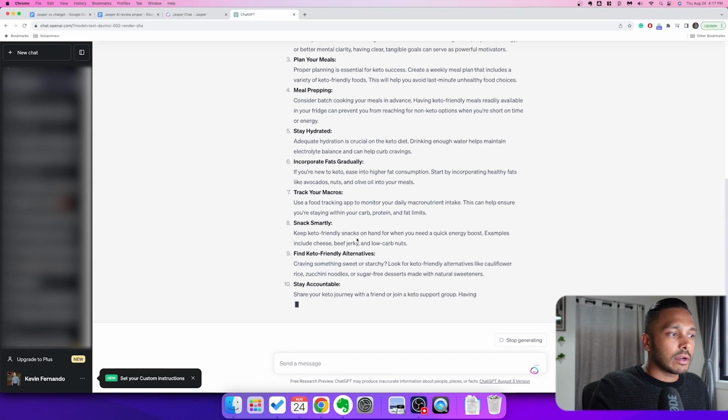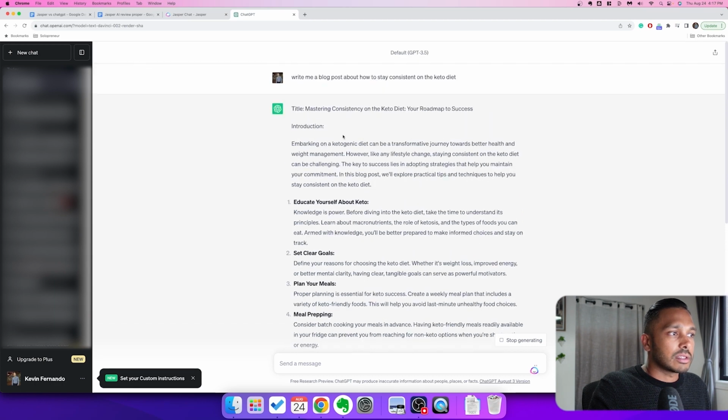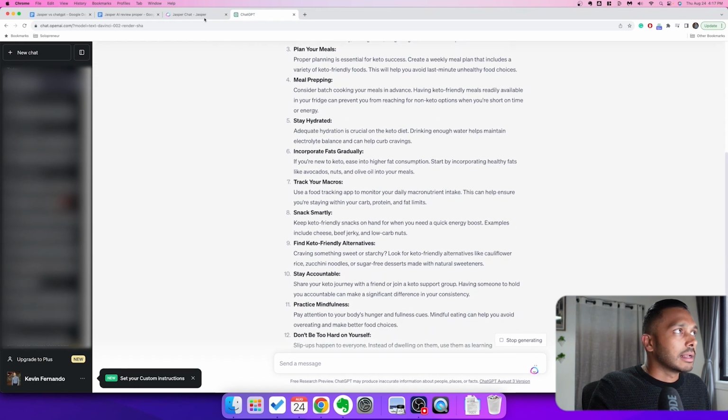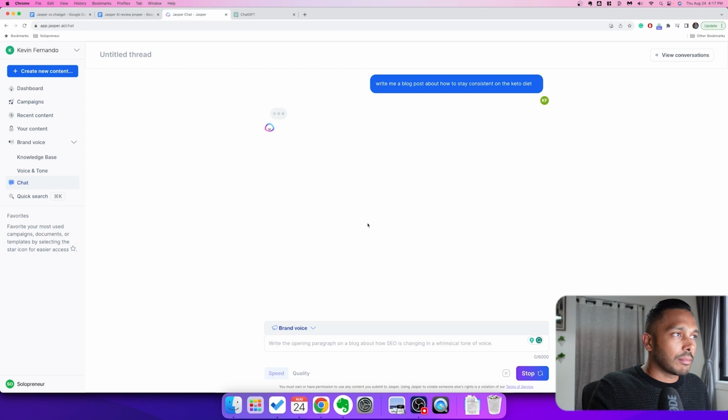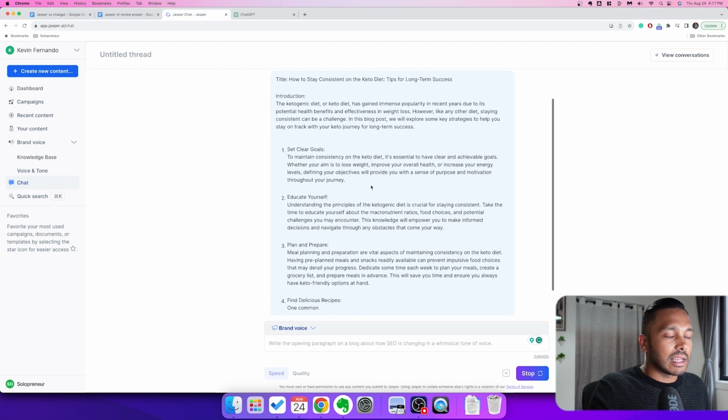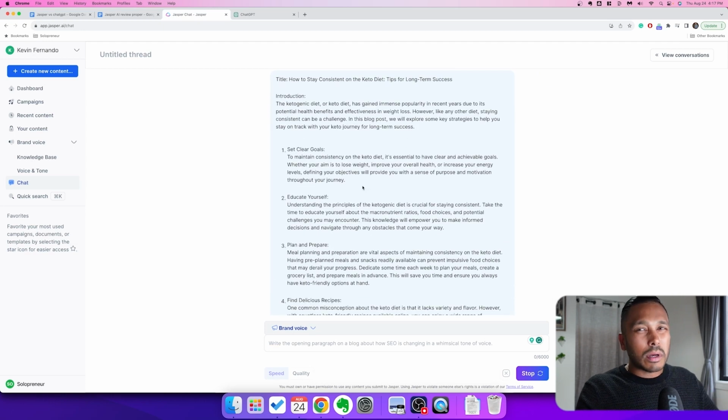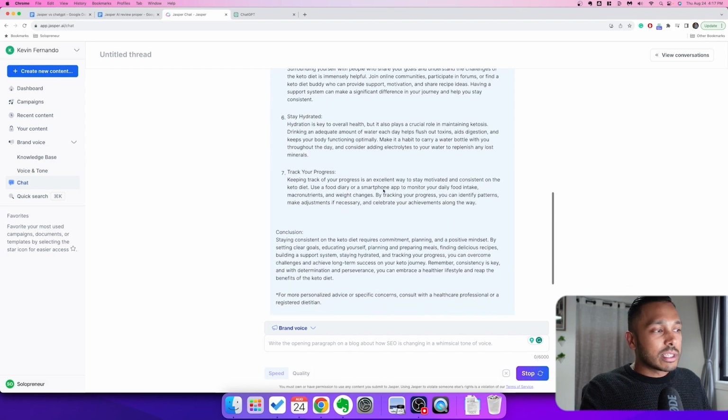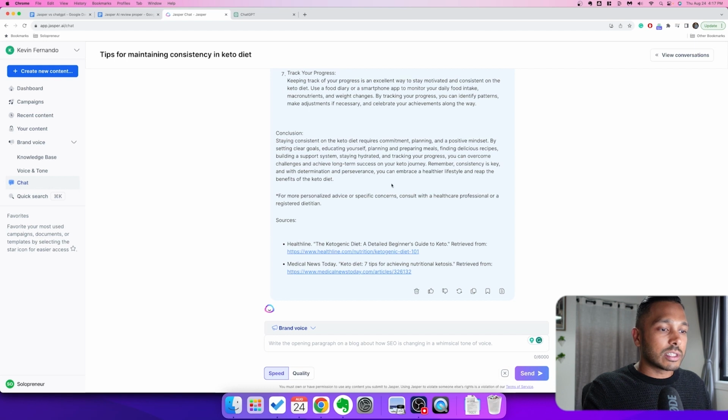So you can see here, it's done this, and you can see that it's given us 10. Now with Jasper, if I did the exact same thing, basically done the exact same thing. So I see a lot of people comparing the outputs, and honestly, it's not that relevant. It's always going to be circumstantial which one's going to be better.